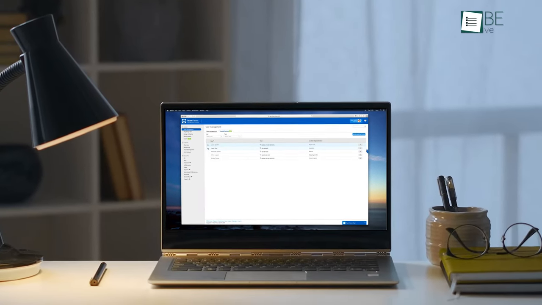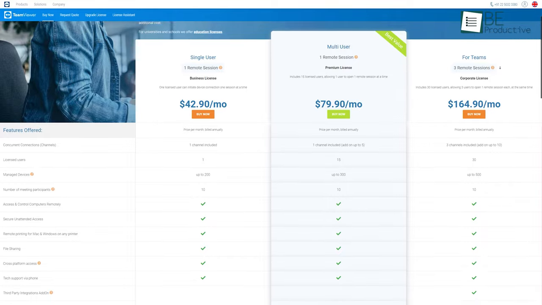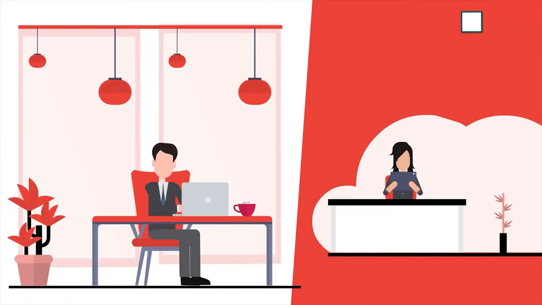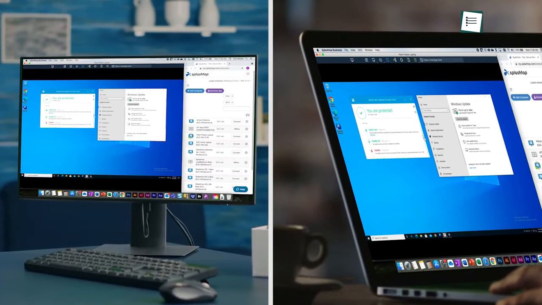Teamviewer has been a go-to remote desktop software for many users, but that doesn't make it always the best tool for the job. The pricing of Teamviewer is hefty, and performance is not so great. That's why in this video, we have put together a list of the top 10 Teamviewer alternatives that you should see.